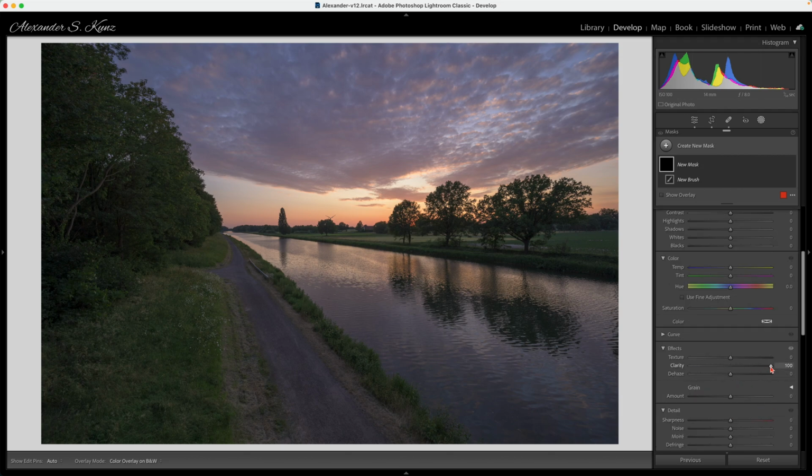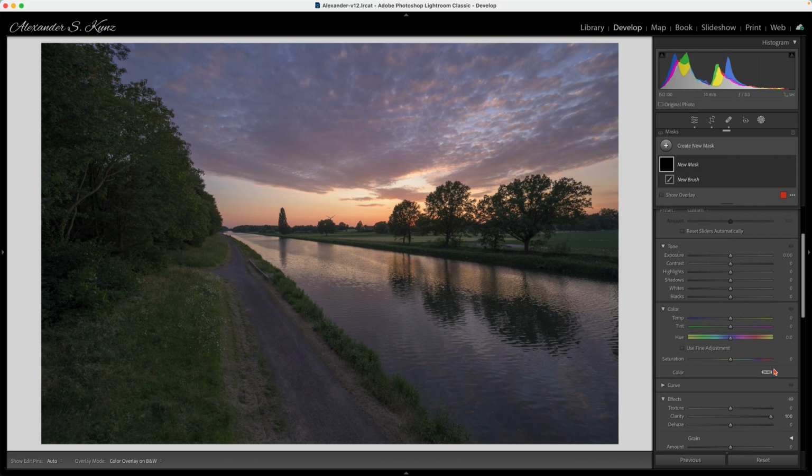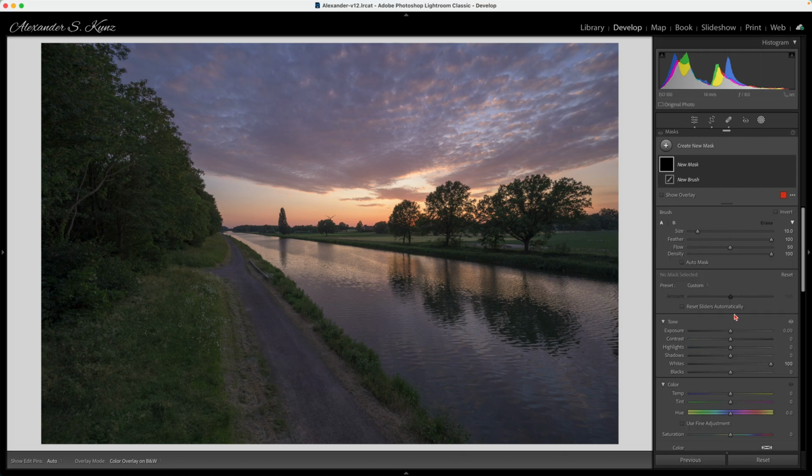We want to set it to +100. I'm going to stop brushing, but I also add whites to this. I found that brushing in whites to darker areas combined with clarity has a very, very nice effect. My brush is set to a flow of only 50. Maybe I want to reduce that even more to just 30.